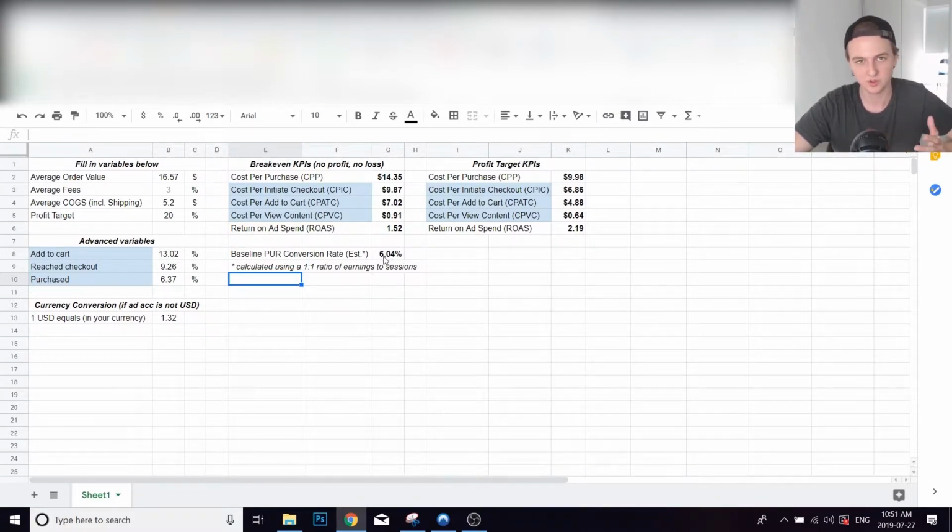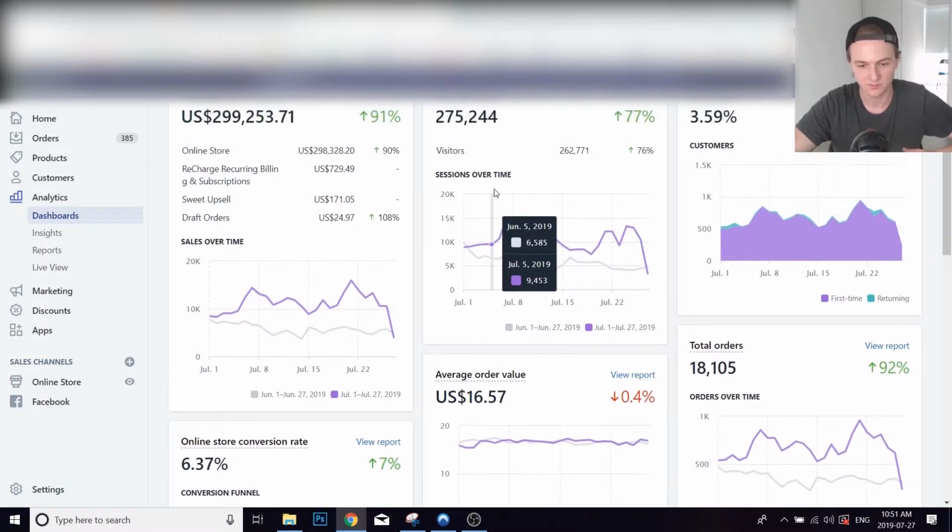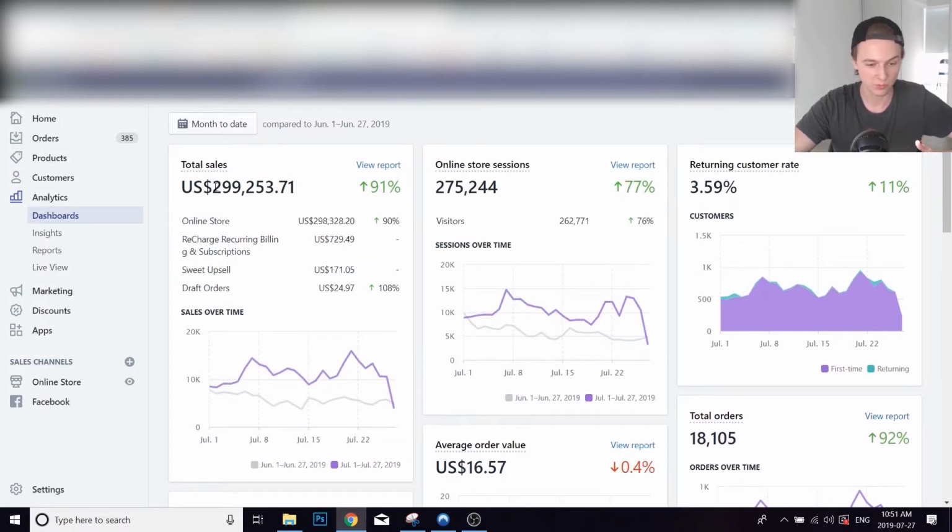Out of the multiple stores that I've run and scaled, I've never seen a consistently profitable store that has less than a 1-to-1 earnings to sessions ratio. So for example, if you go back to this store, this month, 300,000 in sales, 275,000 sessions, right? So that's over a 1-to-1 ratio of sales to sessions. I've never seen it below this.